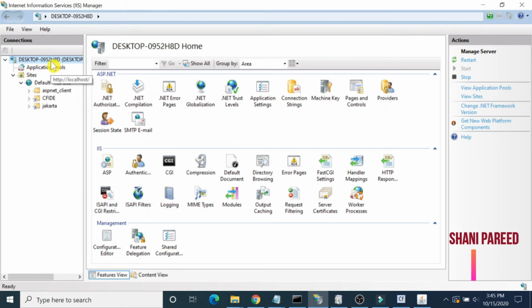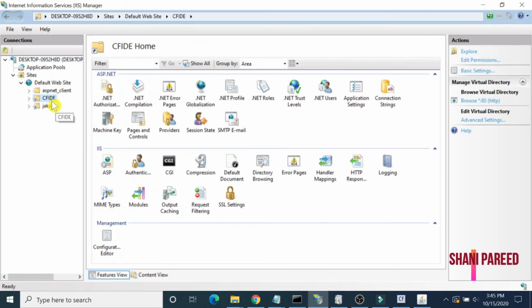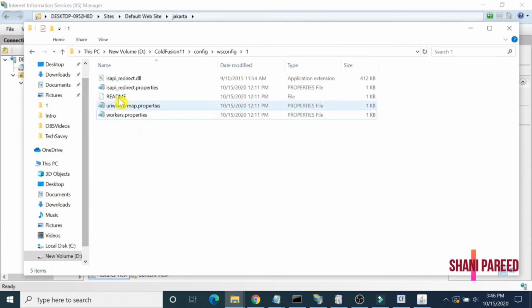Let's see here. First, a connector module has been created in ISAPI and CGI restrictions. There you can see Tomcat_all, that is the connector module created, pointing to config wsconfig 1 isapi_redirect.dll, which made sure that the connector module has been created. And now, since we have connected IIS to all websites, it will automatically generate two virtual directories for every new website we create. Those two virtual directories are CFIDE and jakarta. Jakarta, right click and explore, you will see it is pointing directly to the connector files, config, wsconfig 1, ISAPI, those things, right?